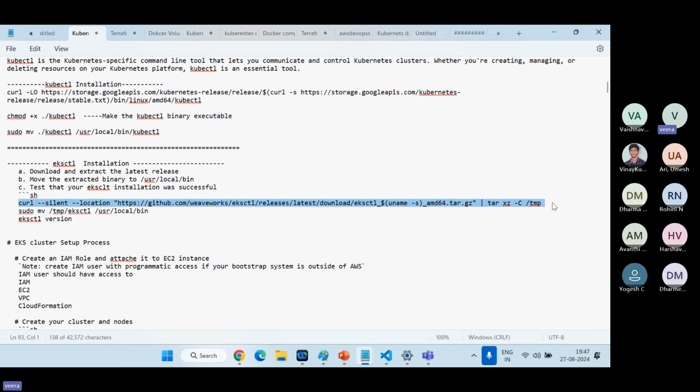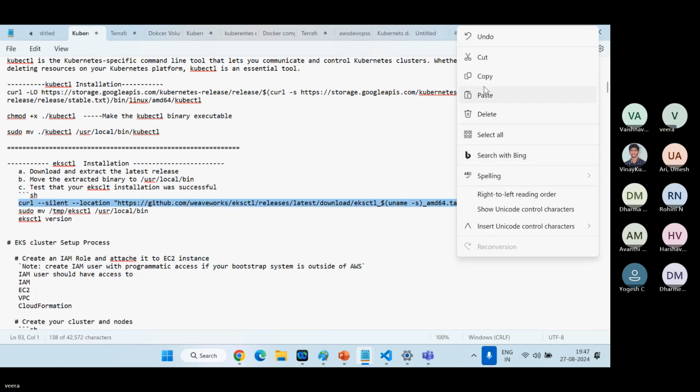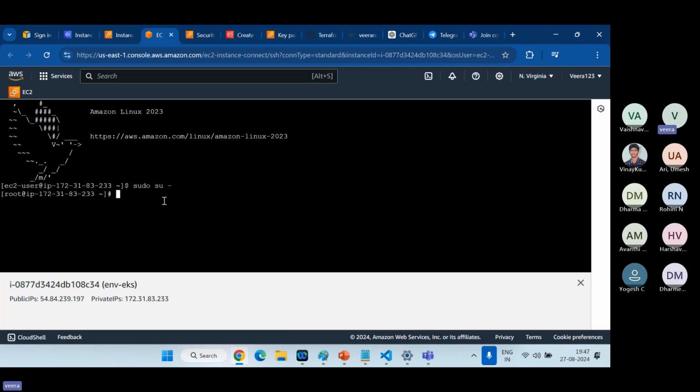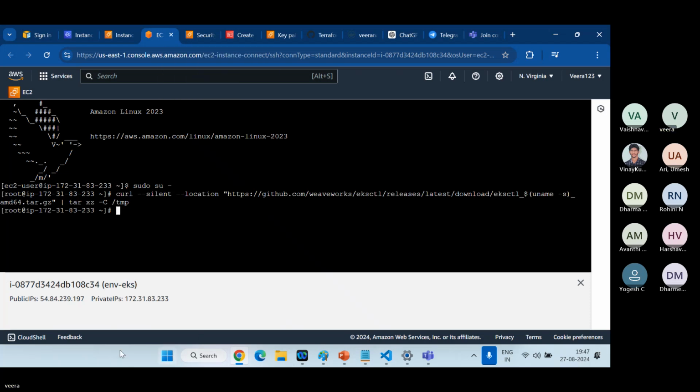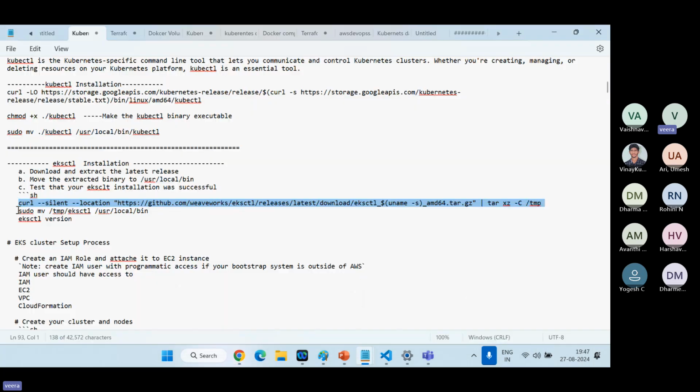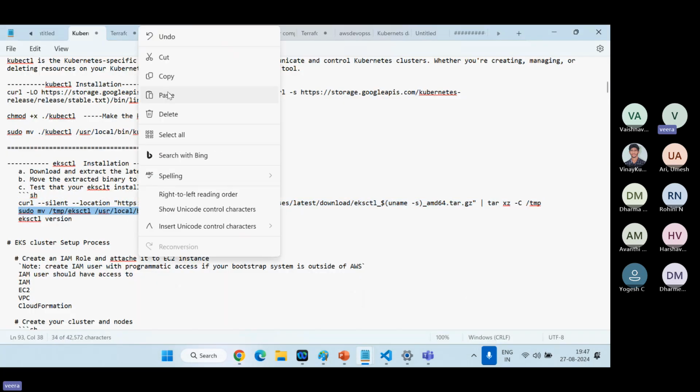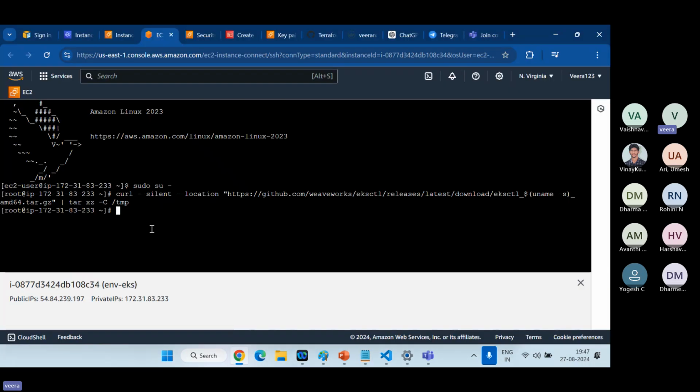Just you can go here, eksctl dependencies packages. You can take from Google also, no problem. And then just move it to /usr/local/bin, so that eksctl can be executed at bin level. Now you can give eksctl version. So this is done, eksctl is working fine.